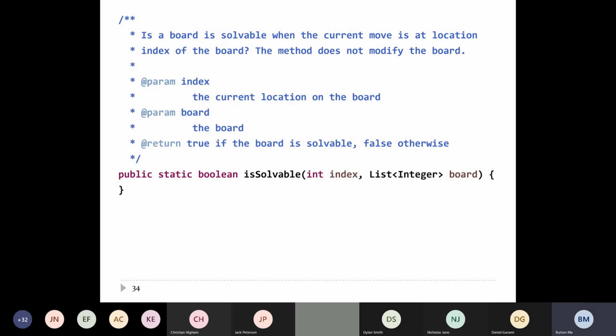So we're going to write the following method. The method is called isSolvable. It's going to return true if the board is solvable, and it will return false if the board is not solvable. Index is the square that we're currently on. When we first call the method, we'll pass in 0 for the index, and the board is just a list of integer values.